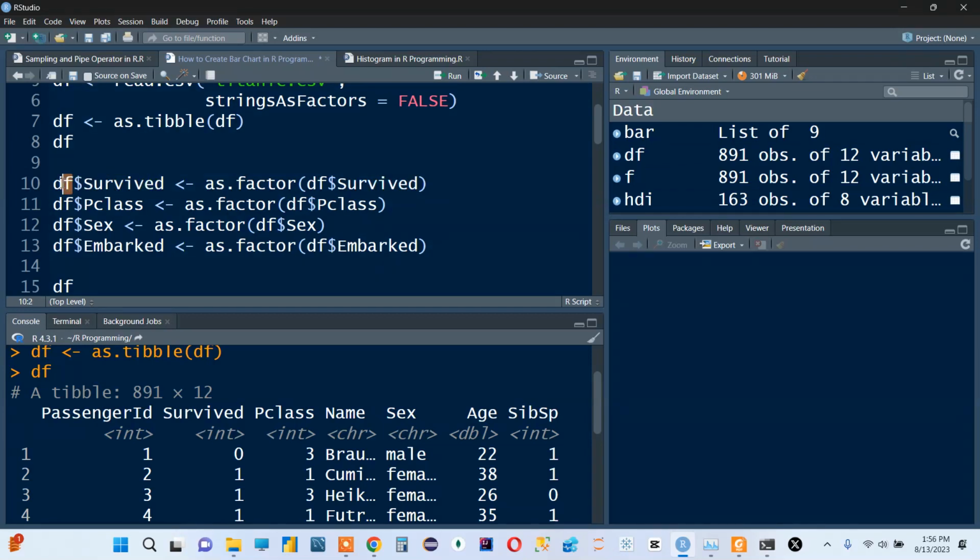So what you need to do: first write df, and the dollar sign indicates which column in df you want to filter. Basically it is used to select from the data frame. So in this data frame I have selected this column, and the action I want to perform is to assign with an arrow, equal to as.factor, and what you want to convert into a factor, df$Survived. Why we need to convert into a factor is that for graphs we need numerical values.